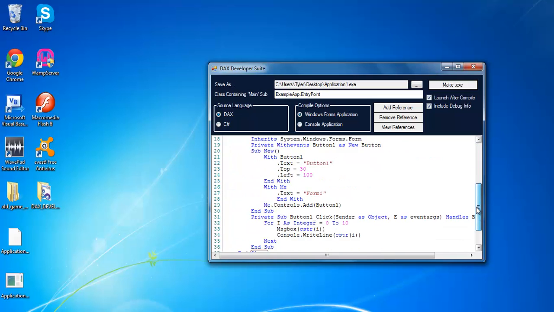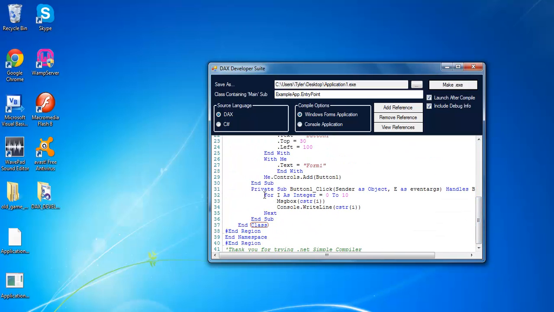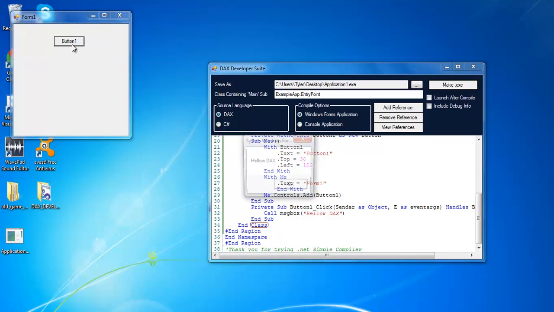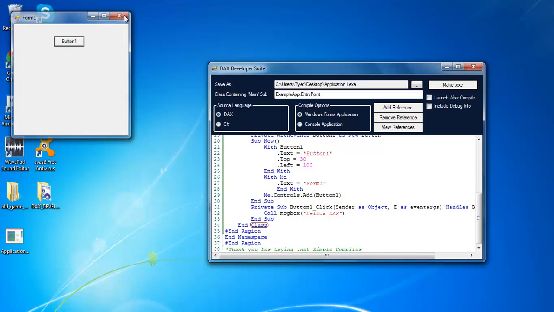Let me give you a simple example of how the code works. This is what happens when the button is clicked. I want to call message box, hello DAX. My version of hello world. Make application. I don't want to launch after compile. These actually work. Compile. And when the button is clicked, hello DAX. Simple as that. Easy to remember. It's very cool too, and I'm very proud of it.